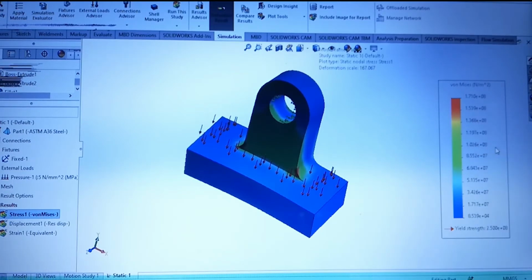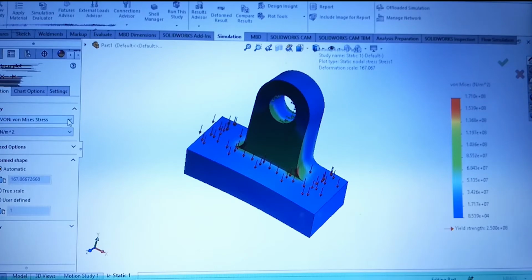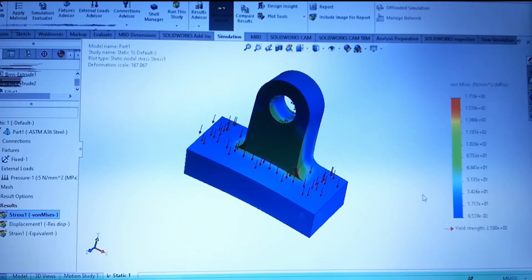Edit definition. Von Mises stress, unit is Newton per meter square. That will change to Newton per millimeter square, that is megapascal. Done. Okay, let's see this one. Yield strength is 2.5 into 10 to the power 2, that is 250 megapascal, and maximum stress developed is 1.71 10 to the power 2, that is 171. That is, stress developed is much below the yield stress. That means the design is safe.